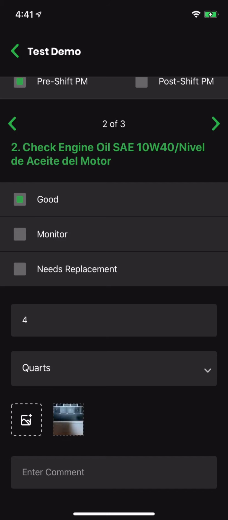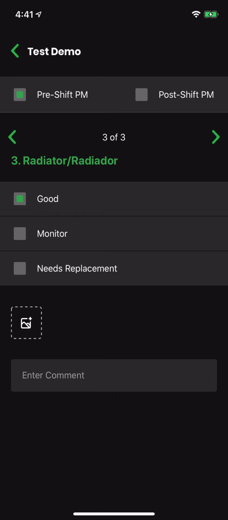If you want to take multiple photos, you can. They have the ability to, but for this particular demonstration, we will just take one. Now it'll allow me to go to the next step. In this case, it's to check the radiator. Well, let's say the operator finds out there's something wrong. He looked at the radiator and there's something wrong with it, and they decide that something needs replacement or needs service. They have selected needs replacement here.